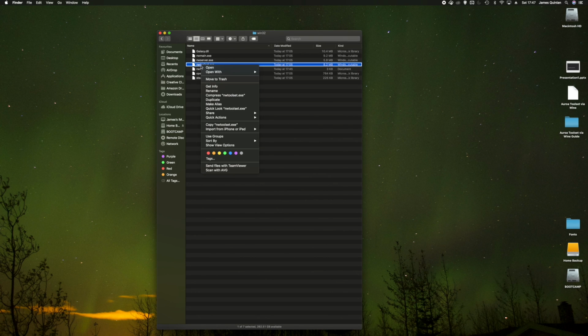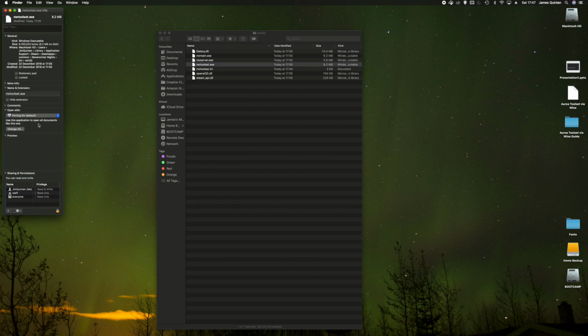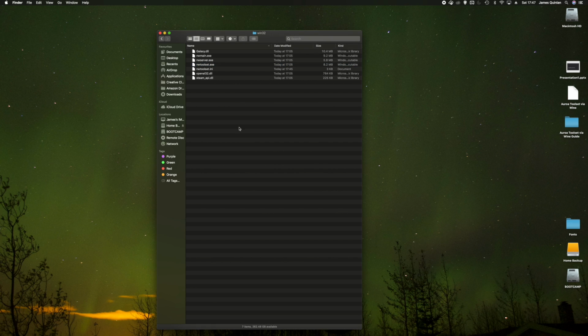So locate the actual exe Windows file and go to Get Information, and under Open With, change the default to Wine Stable if it isn't already, and then close that window. That should make that automatically start now using Wine rather than asking you when you try to open it or opening the wrong thing.